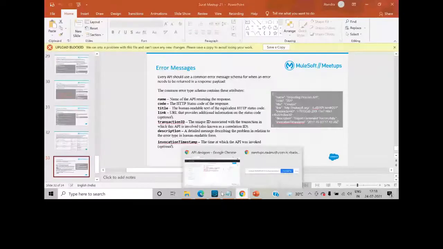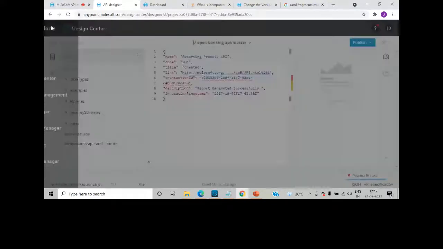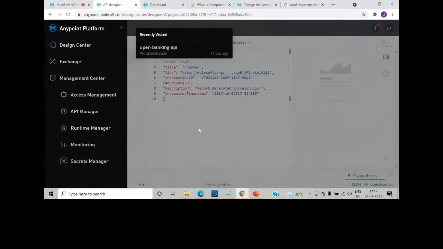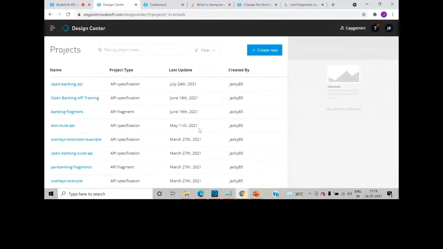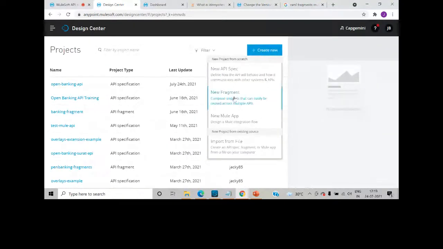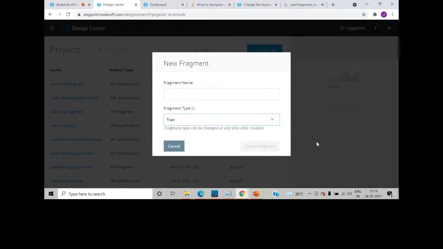One thing I will add more: fragments. I haven't written anything on fragments, but let me discuss that. Let me go to my design center. Generally, you can define a fragment outside your RAML. If you say create new project, you can say new fragment. You can define a fragment of type trait, resource type, library, data type, documentation, example, annotation type, or security scheme. Those are the things you can define.